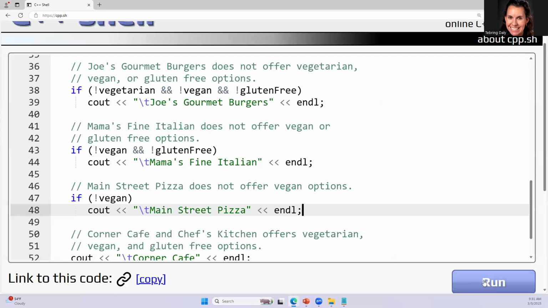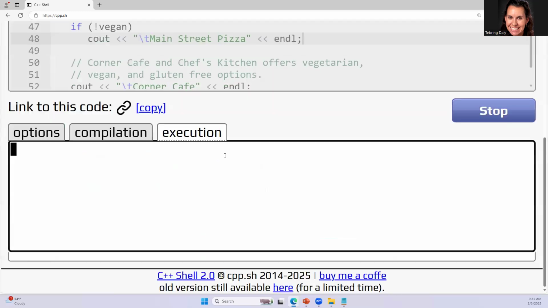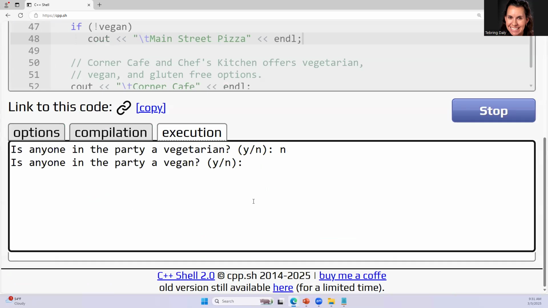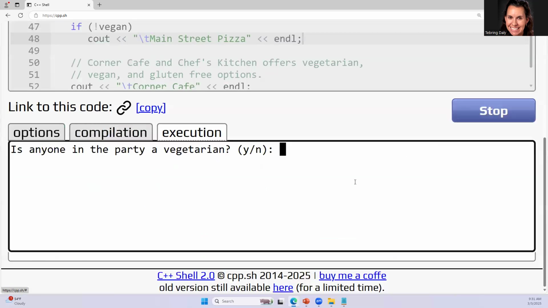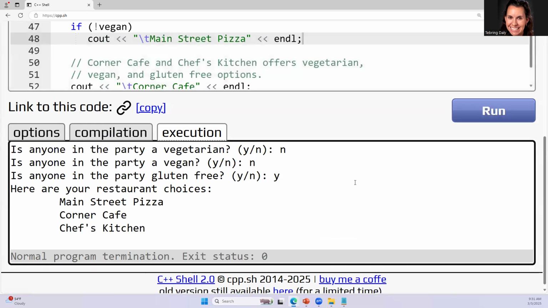Okay, so let's see what it looks like. It's going to ask us a series of questions. Is anyone vegetarian? We'll say no. Is anyone vegan? No. Is anyone gluten-free? No. So we get all the options because we're not any of those things. Well, then let's try it again. We'll say no, we're not vegetarian, not vegan, but we're gluten-free.